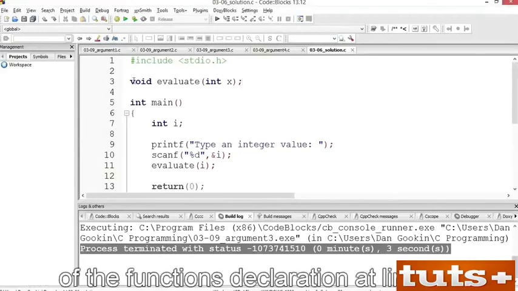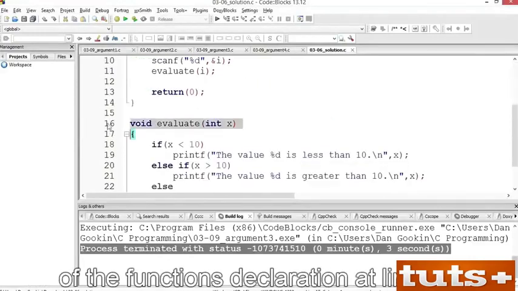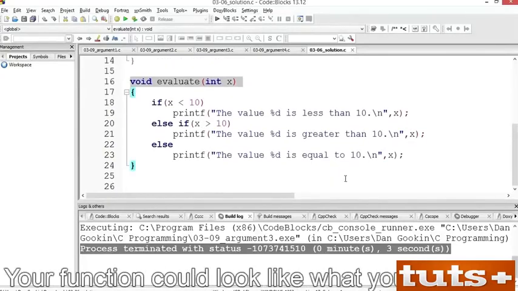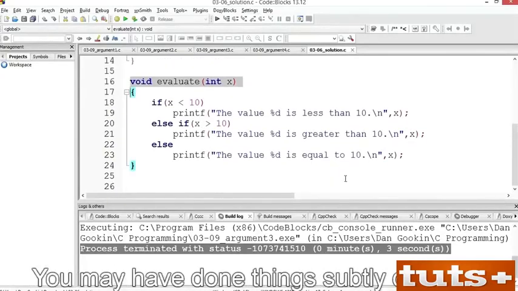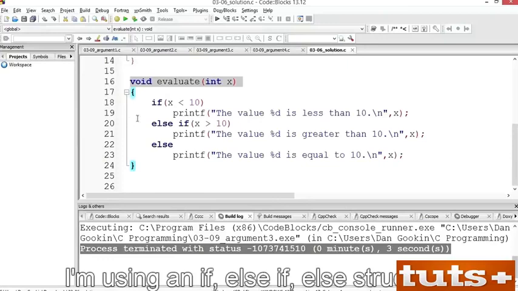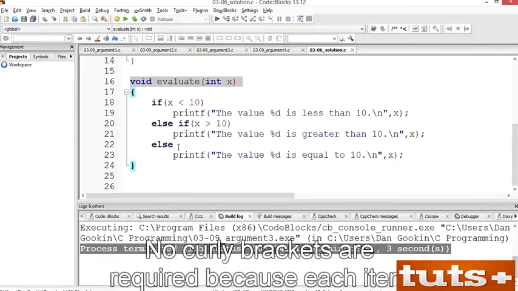Now, your function could look like what you see here. You may have done things subtly different, but as long as the code works, then you succeeded. I'm using an if, else structure. No curly brackets are required because each item has only one statement that follows it. I'm going to build and run.